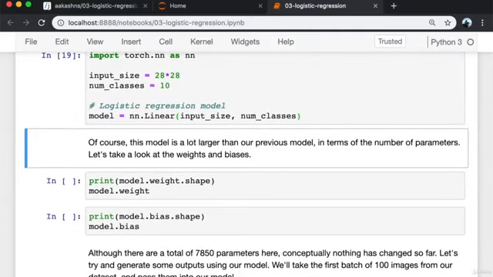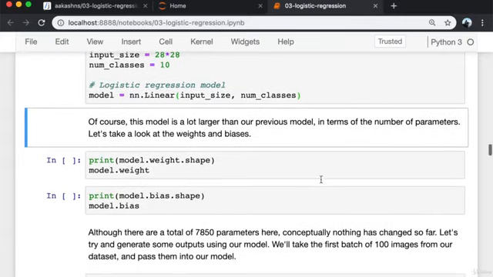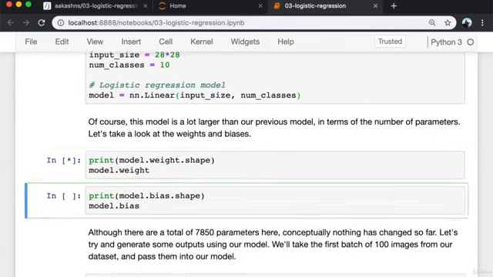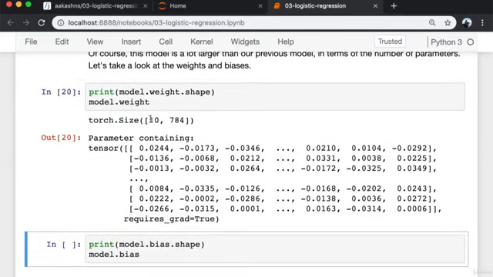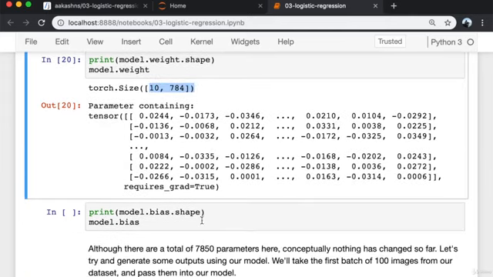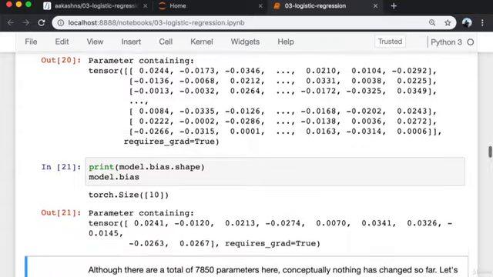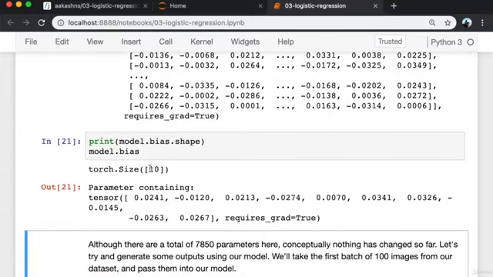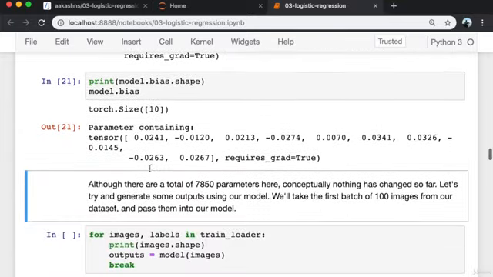Now, of course, this model is a lot larger than our previous model in terms of the number of parameters, right? So let us take a look at the weights and biases. So model.weight is a 10 by 784 matrix, and model.bias is a vector of size 10, right? So although there are a total of 7,850 parameters here, conceptually nothing has changed so far.